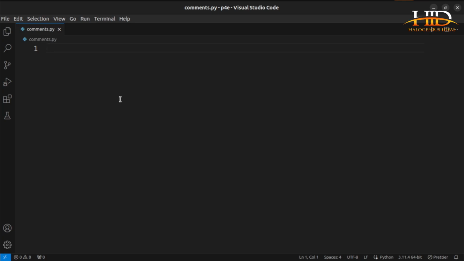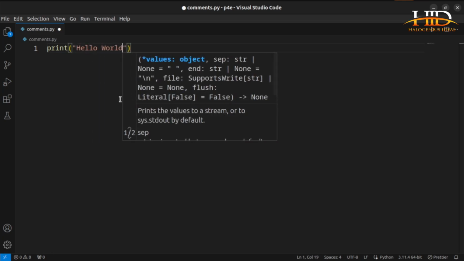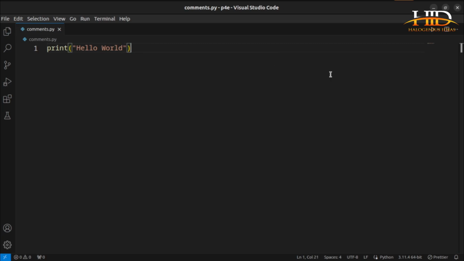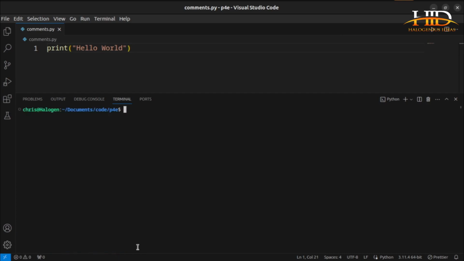So I might want to print hello world, for example. Print hello world. So if I want to run this code, for example, I can just use this play button over here to run the code. So you can see my hello world over here. Let me clear my terminal. So if I should run this code, you see I'm having hello world over here.